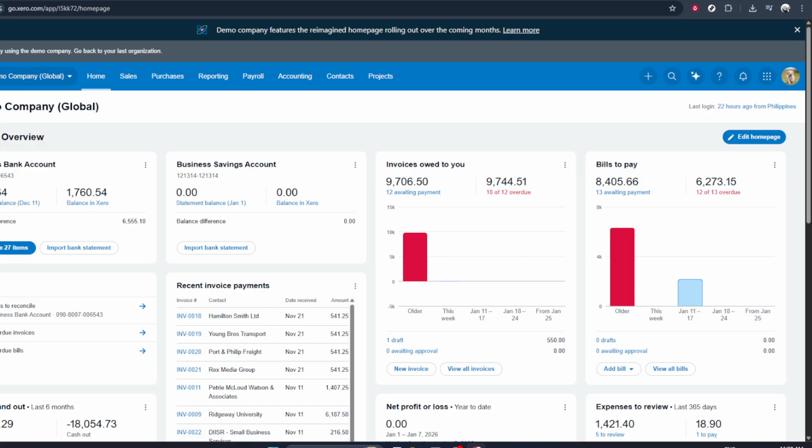Before we begin, make sure you're logged in to your Xero account and that you have your bank statement saved and ready, ideally as a PDF or in a format Xero supports after conversion. Also, double check you're working in the correct Xero organization so your data ends up in the right place.